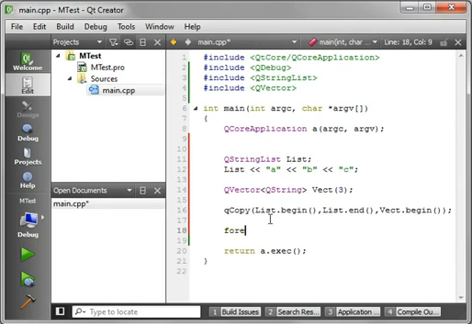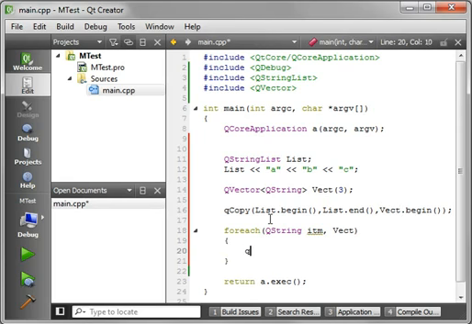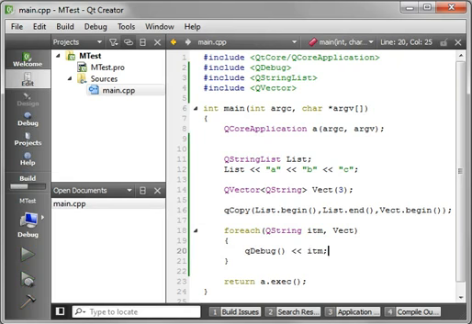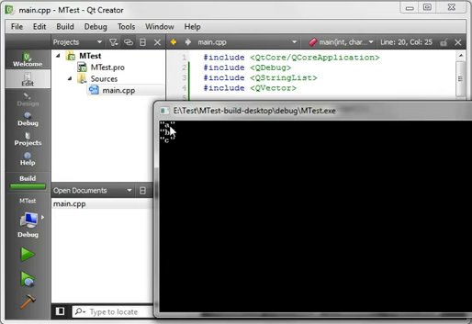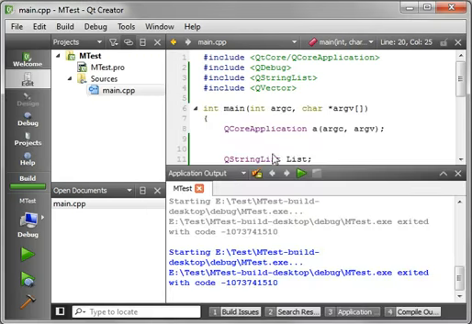And let's just go for each. Say qstring. And we want to print out vect. Let's compile and run this, and let's see how this works. So the contents of our vector are now A, B, and C, the same contents we had of our qstring list.